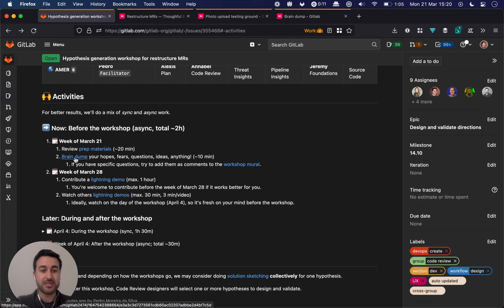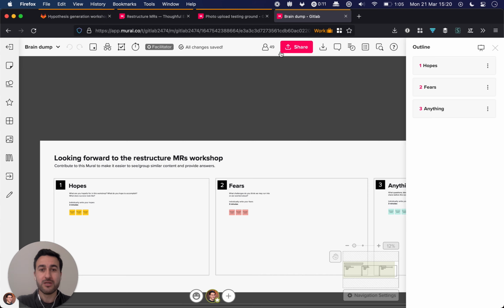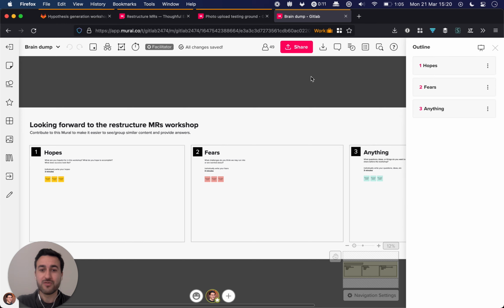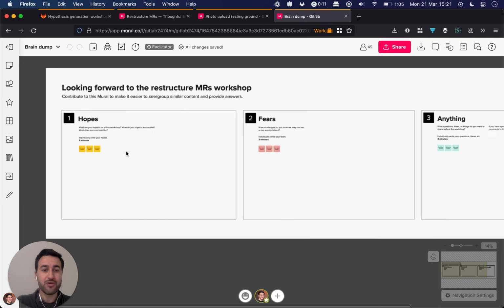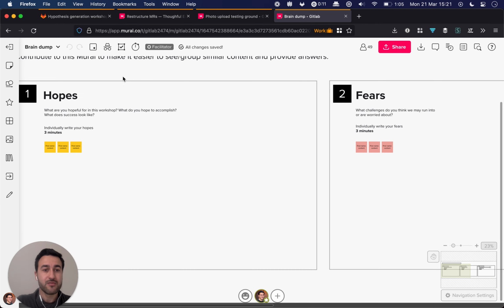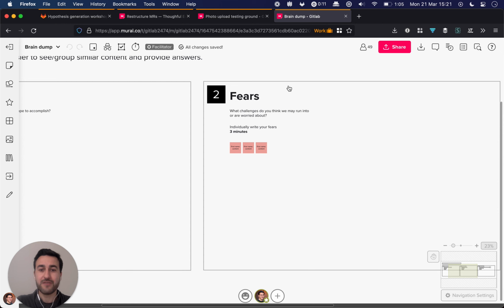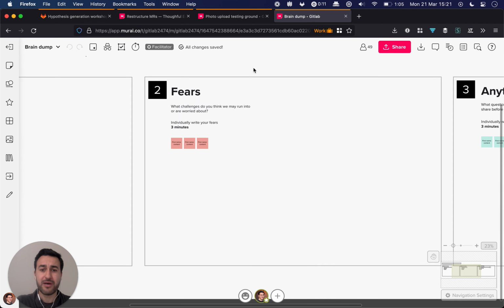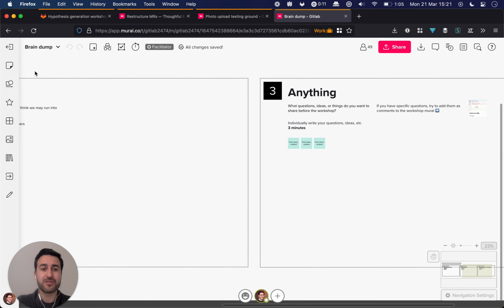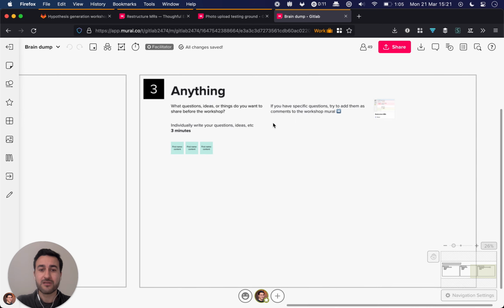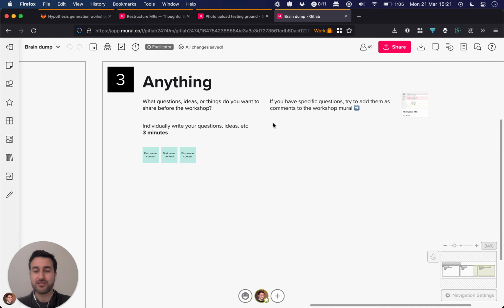And for that, you can click here and it will direct you to this mural where you have a big rectangle area for the hopes with some prompts for you to write, some fears, things that you're worried about and challenges we might run into during the workshop, and anything else that you'd like, ideas, questions, really anything you can write down here.